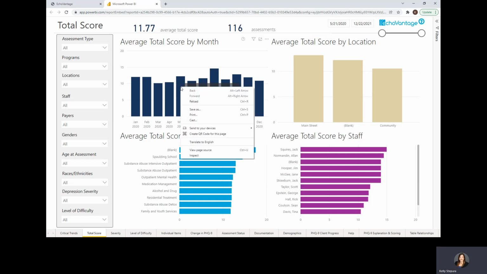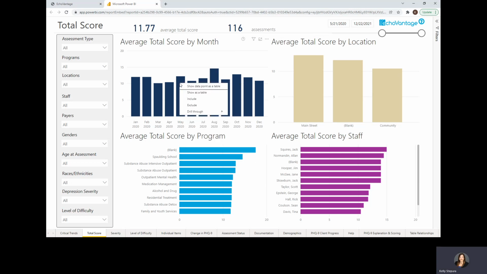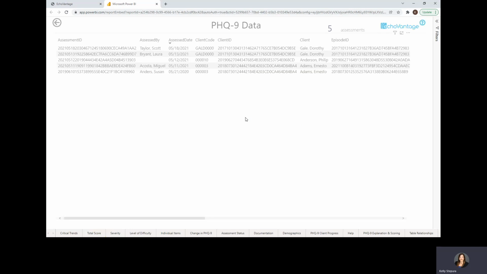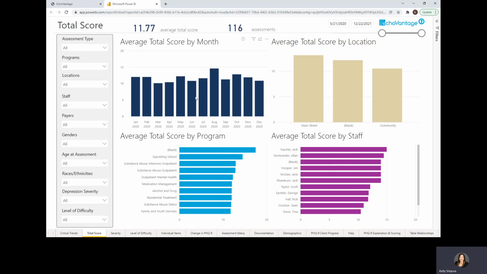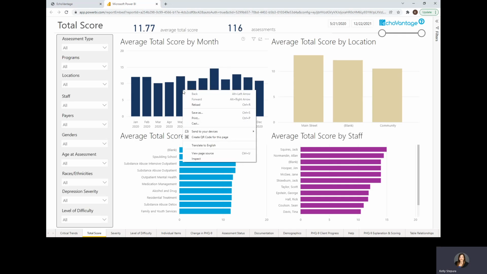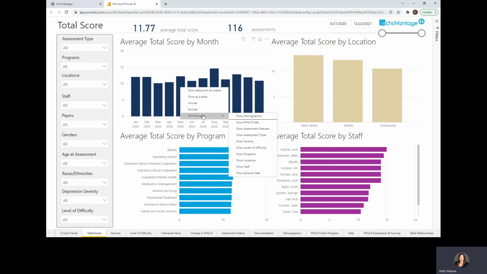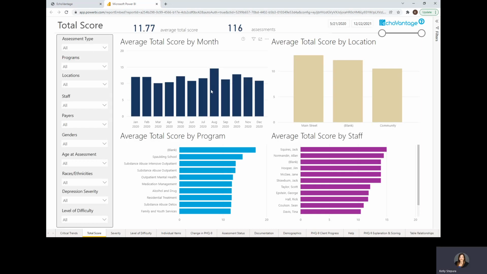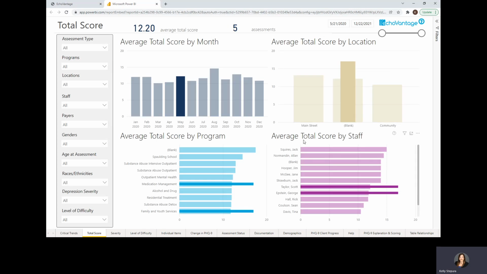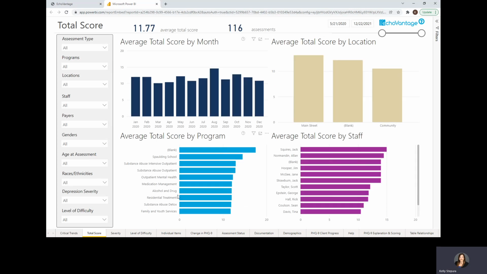You can always drill down into the data. I'm going to right click here and drill through, and I can look at the data itself if I want to, and that includes a link to EchoVantage if I need to go back and look at a particular record. But another thing that I can do is right click and drill through to see other graphs and just drill down further and further. So let's say for that month, I wanted to look specifically at severity. So that's one way to drill through. Another thing is you can always just click on a bar and it changes all the other graphs available on that tab.